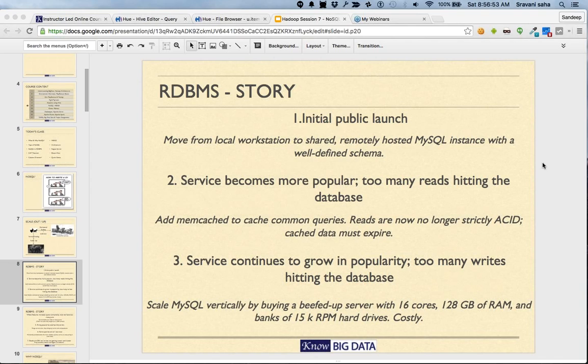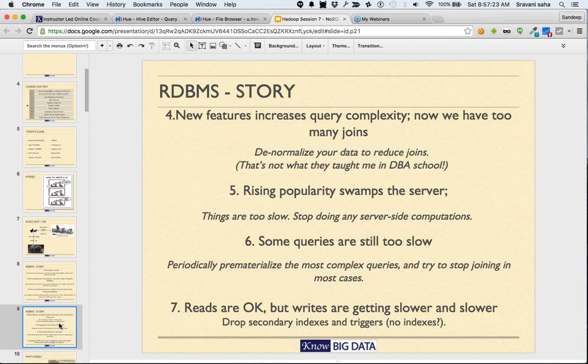Now your service continues to grow in popularity, and you realize that too many writes are hitting the database again and again. So you vertically scaled up. You're pretty happy with this decision that you have bought this great hardware and you have put it in. You have bought a machine with 16 cores, 128 GB RAM, and really fast hard drives. Now, at first it will look like you solved your problem. There would not be any further issues.